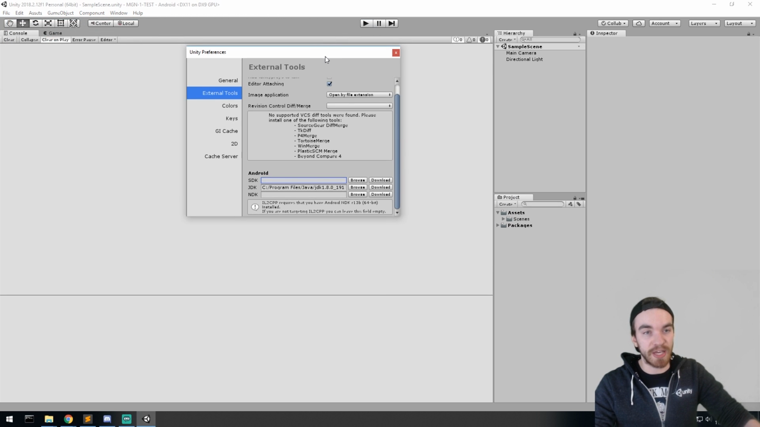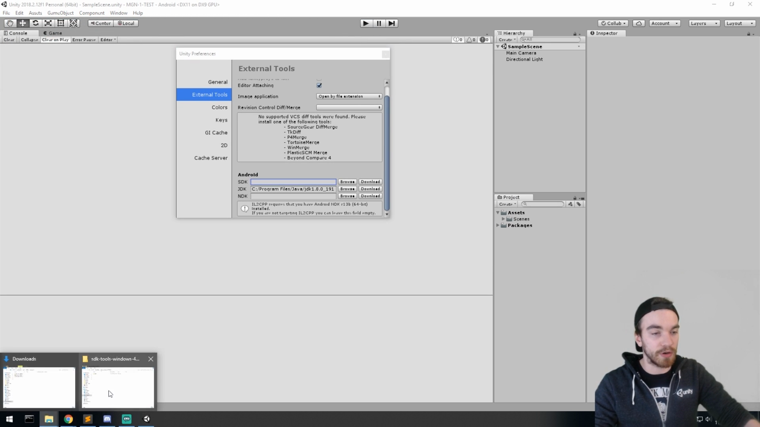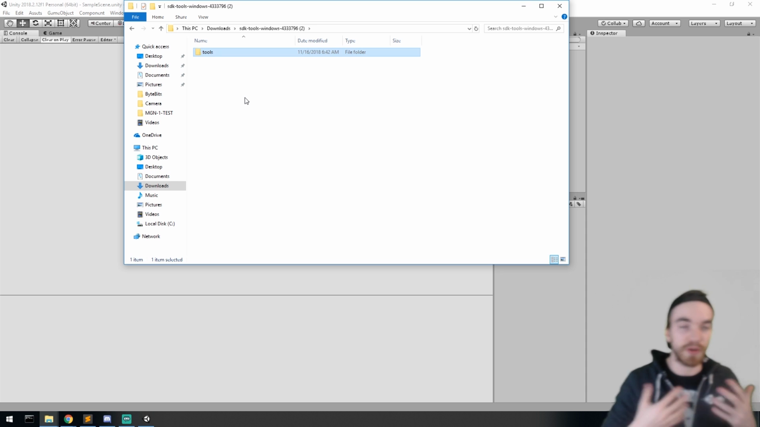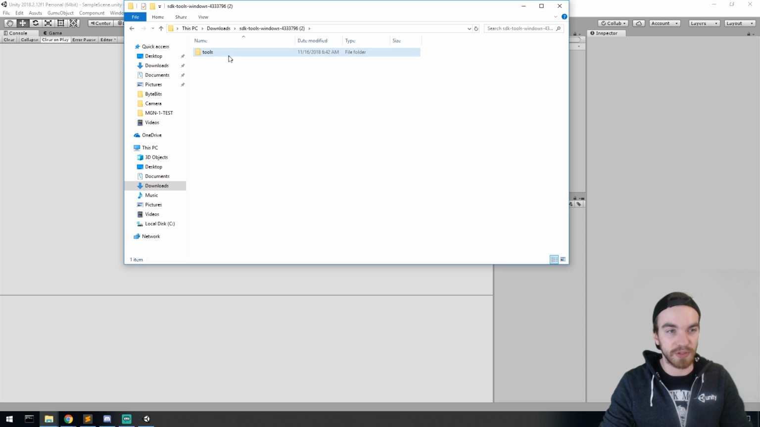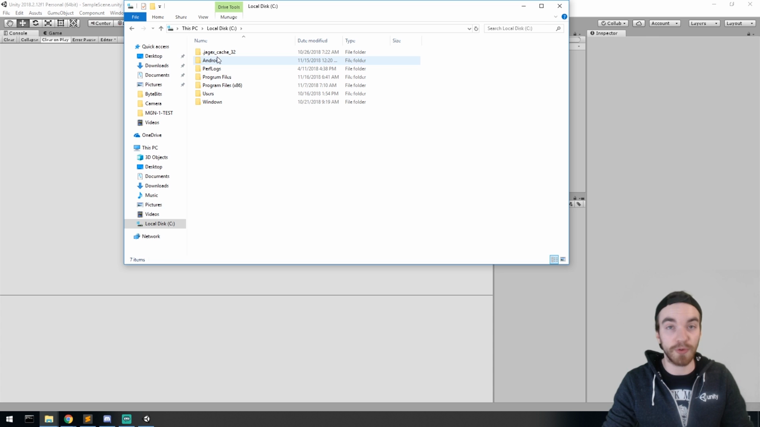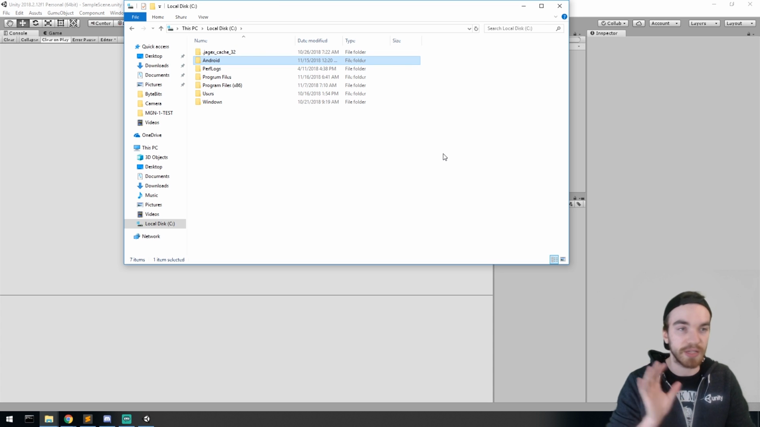Now for the Android SDK, you're gonna go to your newly extracted folder, which is right here in my case. So that's my tool. And we'll have to put it in a very specific spot. I recommend that you do that. You don't technically have to, but it's really good practice. So you're going to cut this and put it in your C drive or your main drive in a folder called Android.